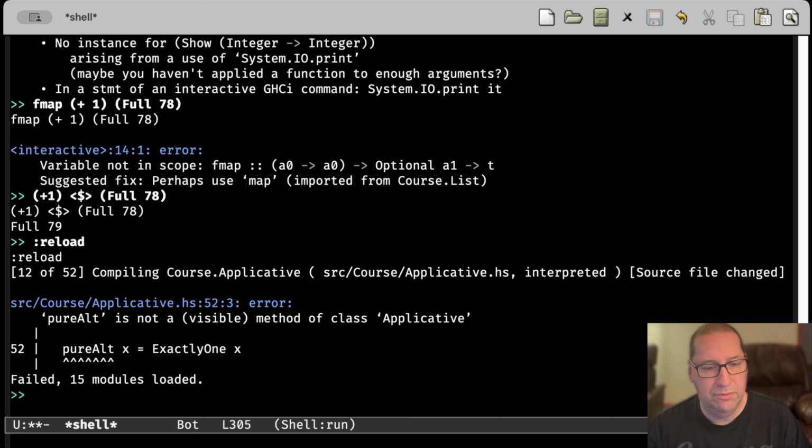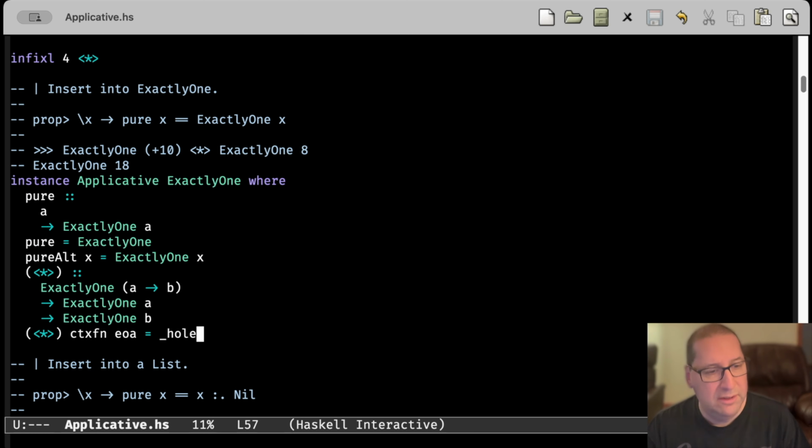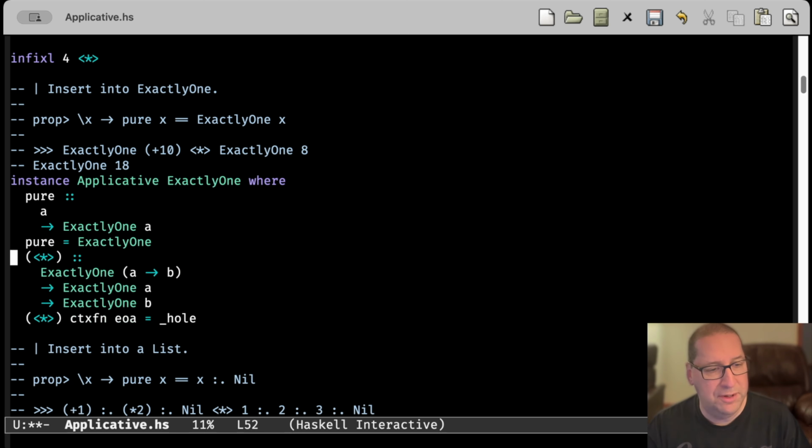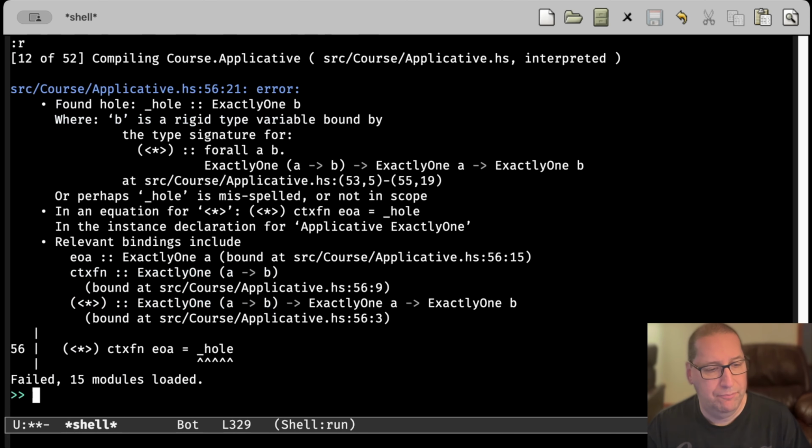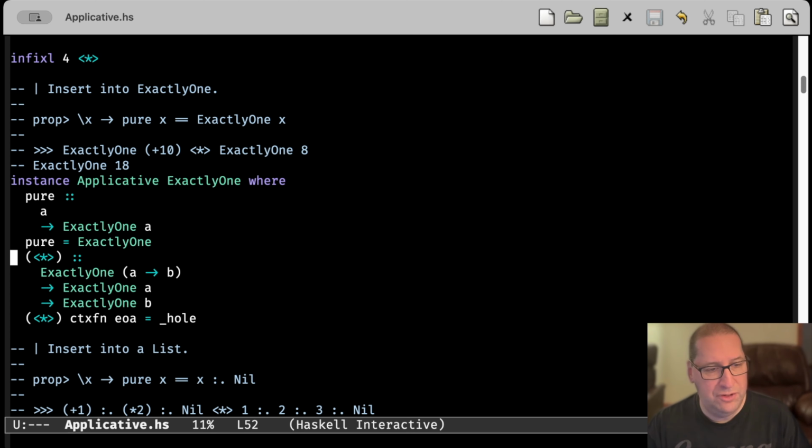Pure alt is not visible. Oh, because this is not just a function. This is actually in a class definition. So let me get rid of that. And this just tells us exactly. I've got to stop using the word exactly if we're talking about the type ExactlyOne. So let's, as is my wont, deconstruct this a little bit, right?